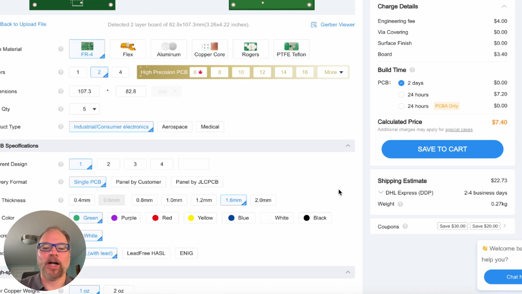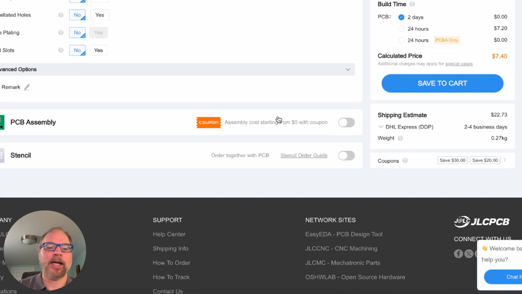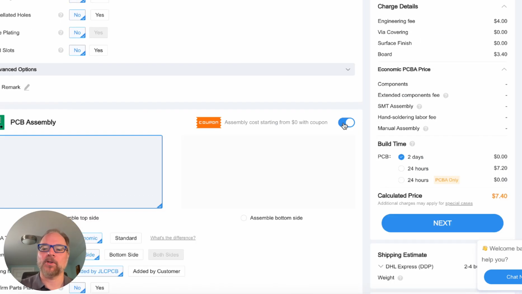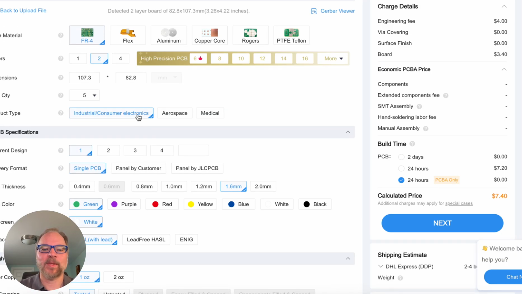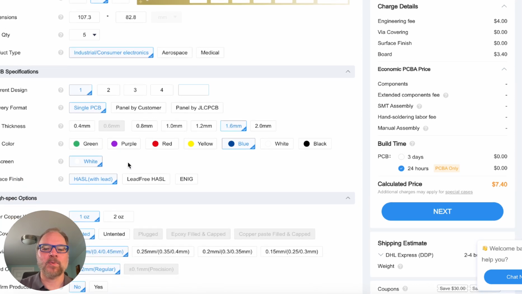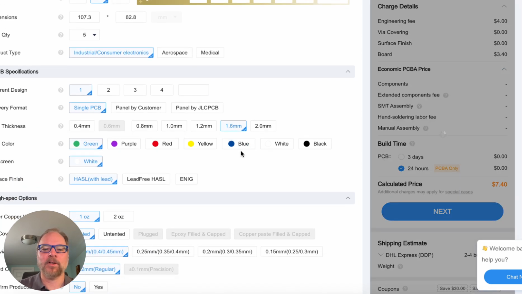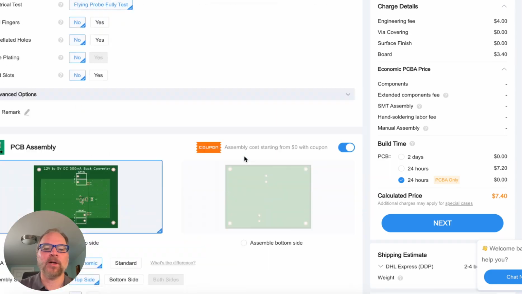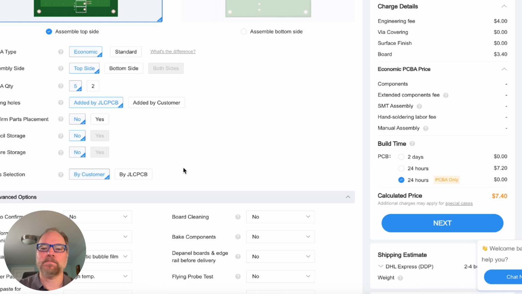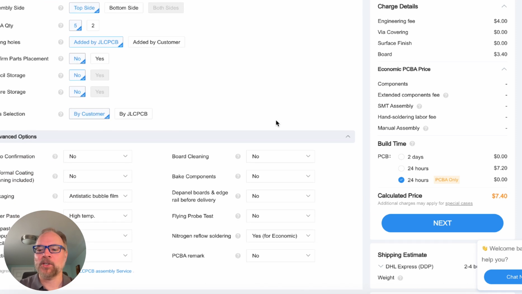Yeah, so I've got this guy in here, and now if you are going to get it assembled, you click on assembly here, and hopefully economic is an option for you. Sometimes if you selected some things up here, I've had some cases where selecting a different color PCB or some different options up here made it so I could only get standard assembly. And you want economic assembly, especially if you went to the trouble of picking all of those basic components. And I don't really change any of the other options here.